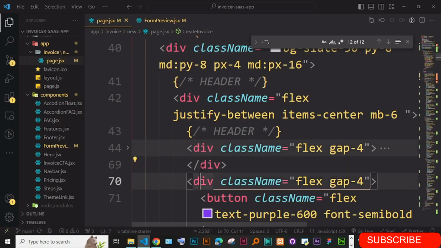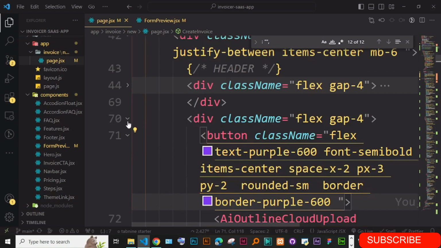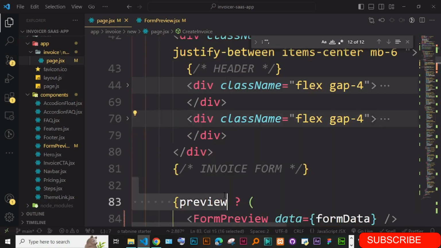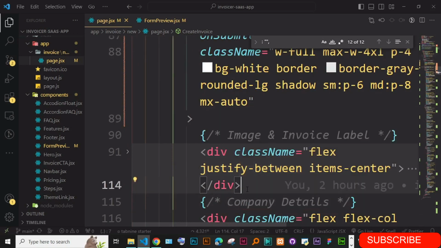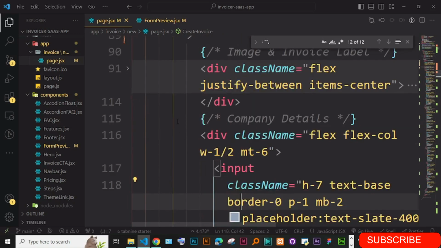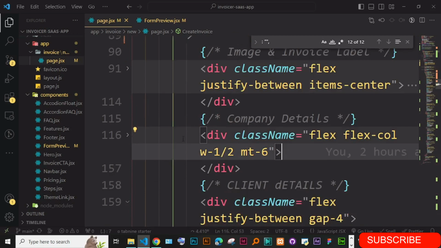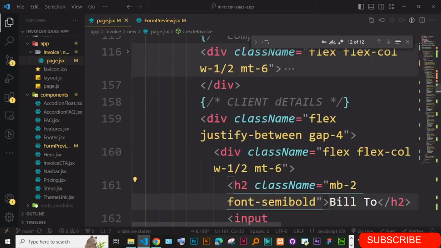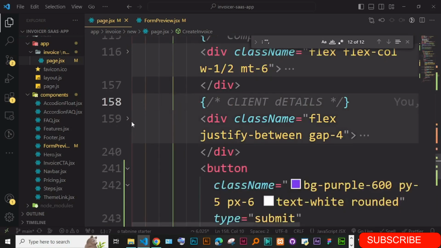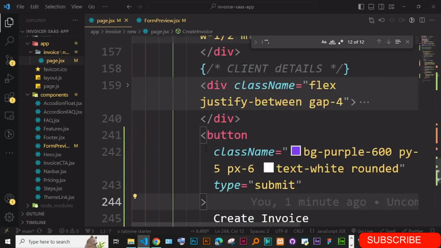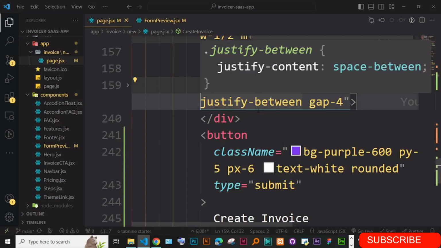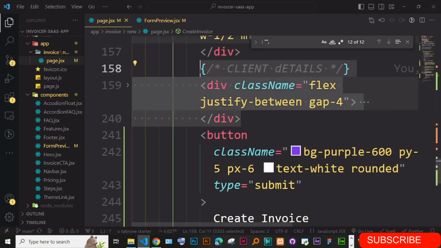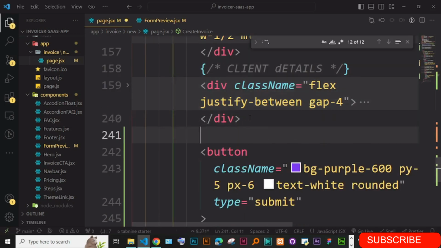So come here. Just go inside the form. Inside the form we have this image, we have company details. I will talk about the image in the next video, because it has some things that we need to handle very carefully. So we have this button. So after this, client details, we want to put a form here. So we want a form table.